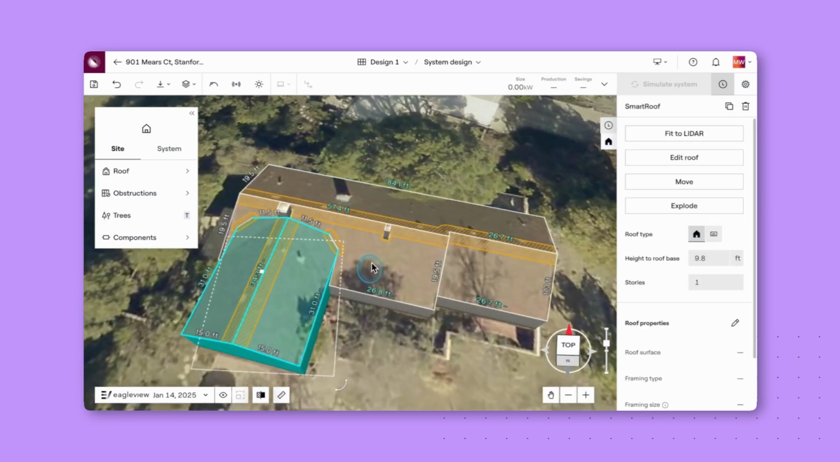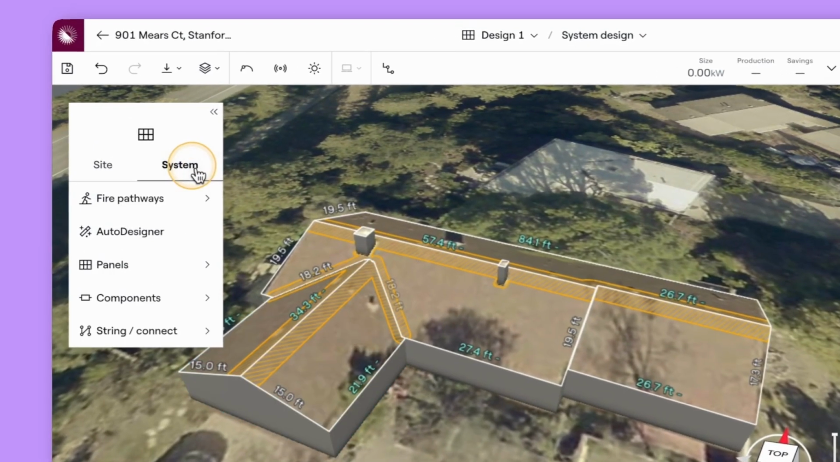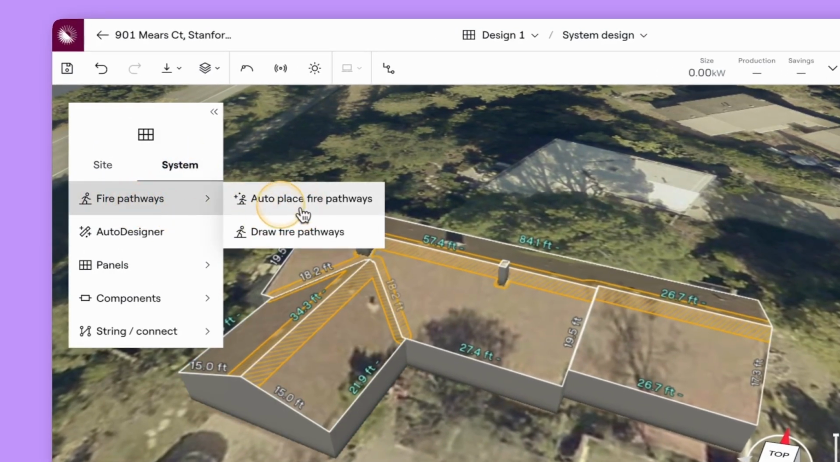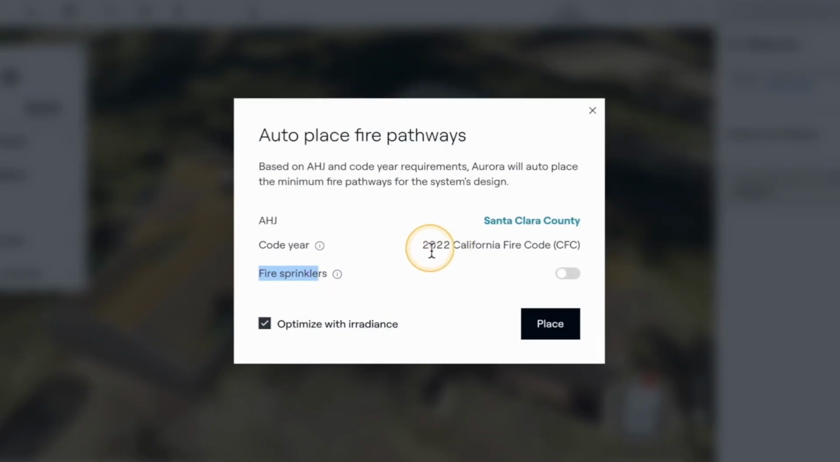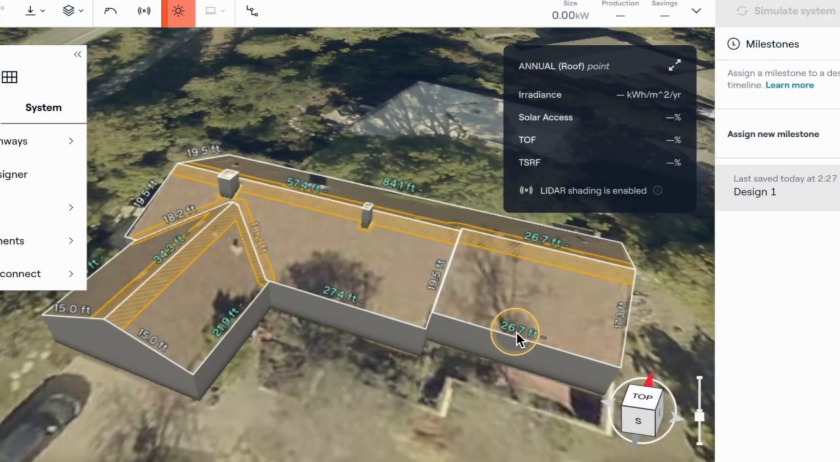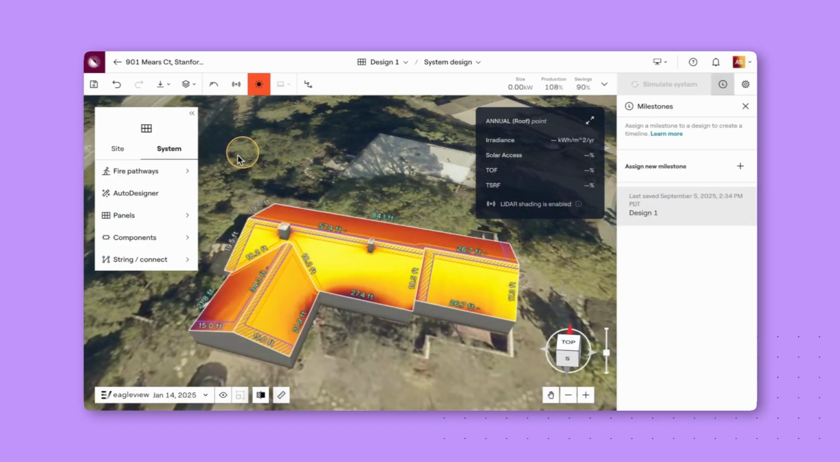Once your site model is ready, you can begin designing the PV system by selecting System from the CAD toolbar. Just hover over Fire Pathways, select Auto Place, review the AHJ encode year, and confirm whether the property has sprinklers. With one click, Aurora handles what would normally take significant time, applying compliant fire pathways in seconds.